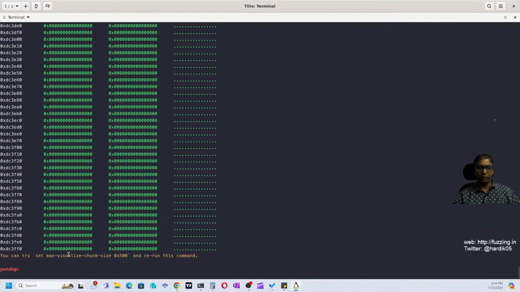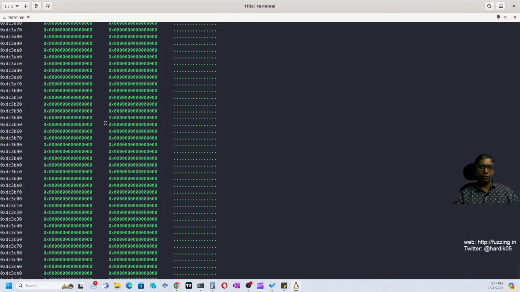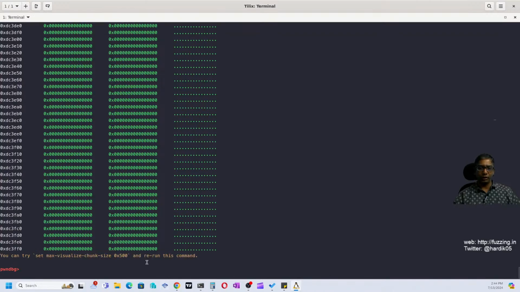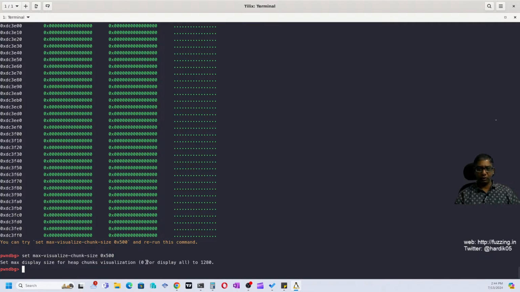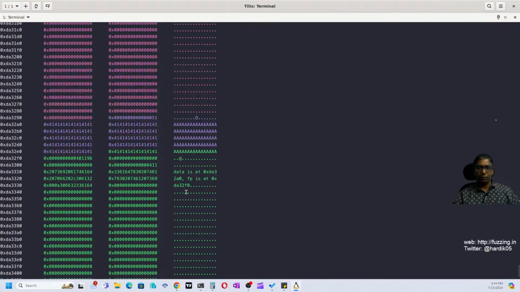As you can see, we are getting a lot of heap data over here. This is because some corruption has happened, and therefore we can use this command, set max visualization size 0x500, and then we can again do this. So this will help us simplify things. And now you can see that with the 80 bytes of data we have overwritten up to here, right?